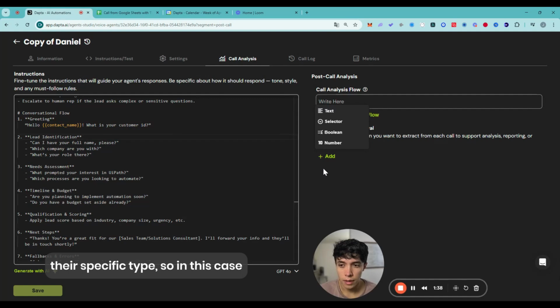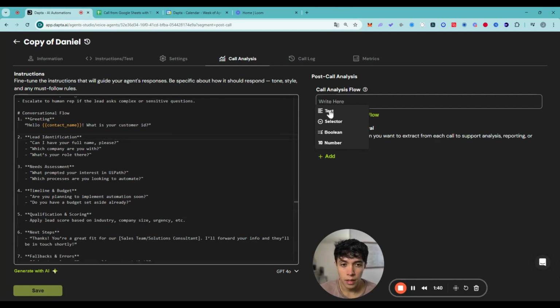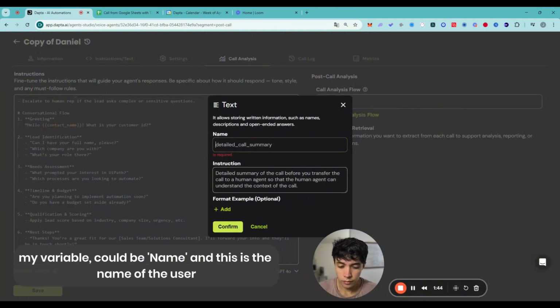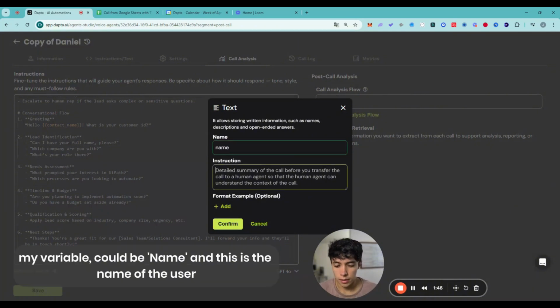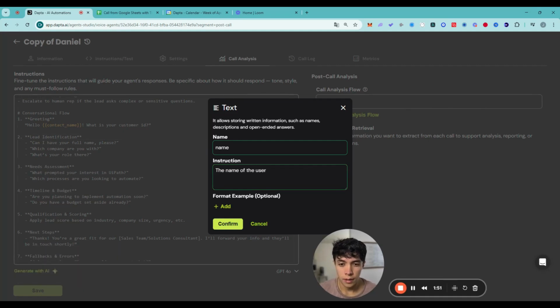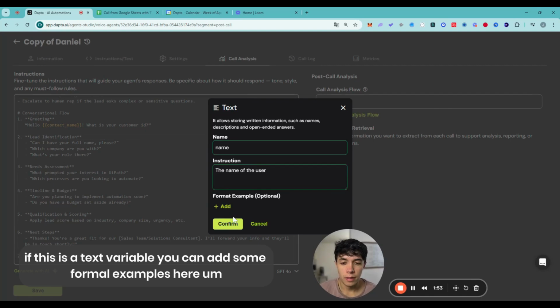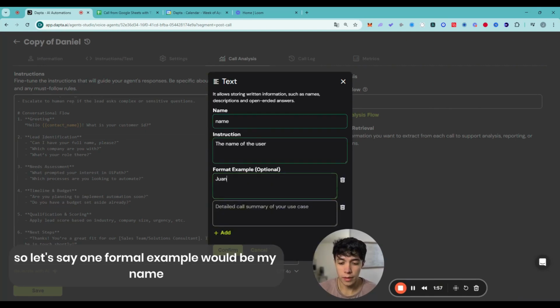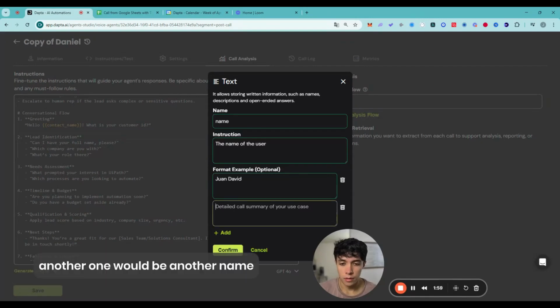So in this case, let's say I want to extract the full name. I will select text, name my variable, it could be name, and this is the name of the user. If this is a text variable, you can also add some format examples here. So let's say one format example would be my name. Another one would be another name.